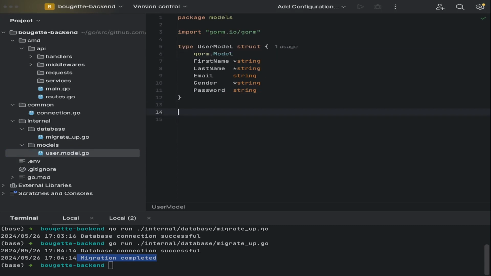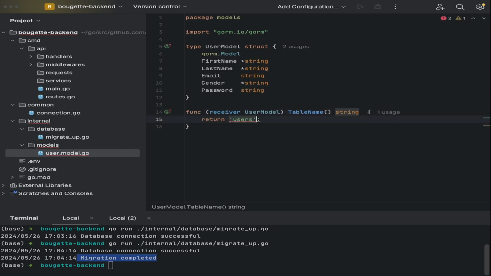Instead of the way it was actually defined in the database, what we can do is define a method right under our model and say func. Then the user model will be the receiver, and we'll say TableName. This is a method provided to us by Gorm. Once we do this, we can say return users, and this will actually be a string, so this has to be in double quotes. Once we do this, let's go ahead and remove the database. Let's remove the database.